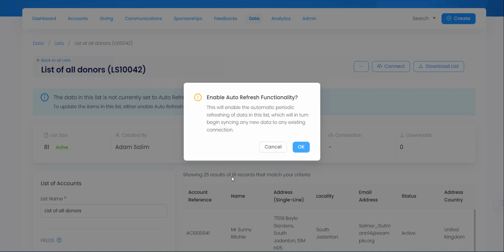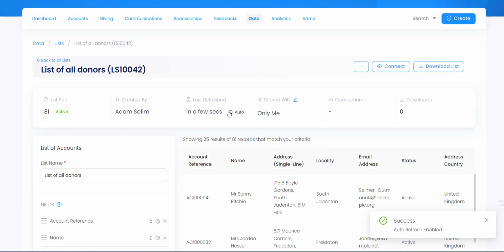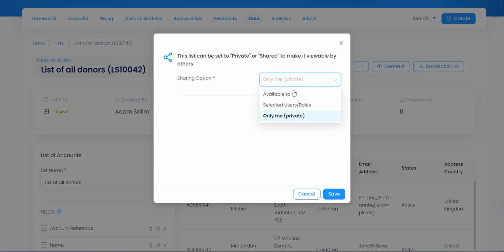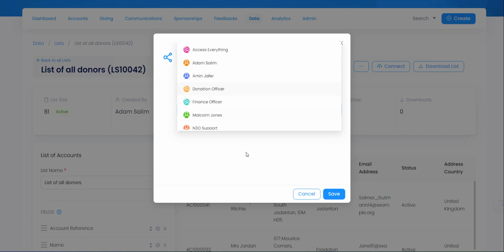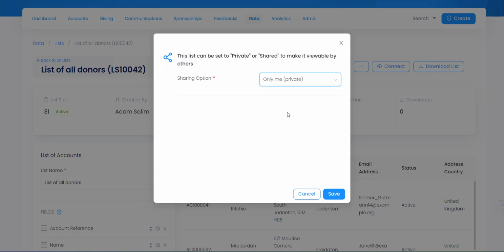And so, for example, if you were to import 20 accounts from the UK into the system tomorrow, then within a few hours, those accounts will populate in this list automatically. So we'll press OK. And so now we can see it's auto refresh. So here we can see the list size, who's created it, when it was last refreshed, and who it is shared with. And so here we're able to share the list if necessary with other people. We can either make it available to all, or we can choose select users, or we can make it private to only the one who created the particular list.